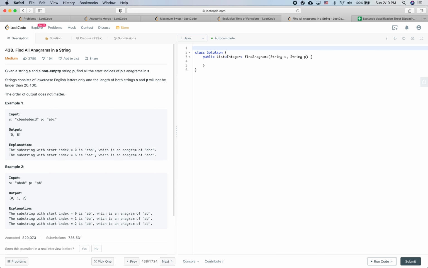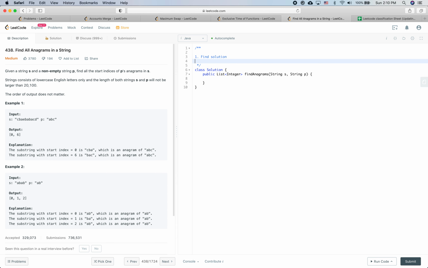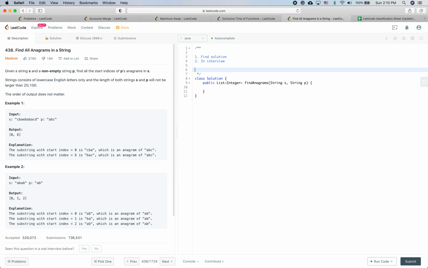Okay, so Leetcode practice time. Today there are two goals within the video. The first one is to see how to solve this problem properly and put in some solid code there. The other purpose is to see how to solve this problem during a coding interview. So let's get started.